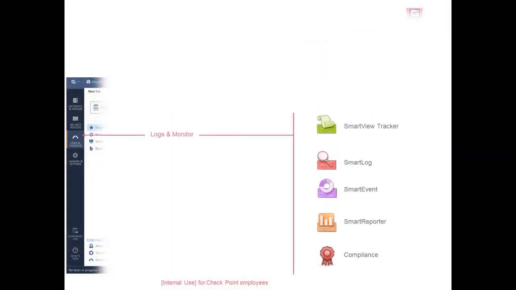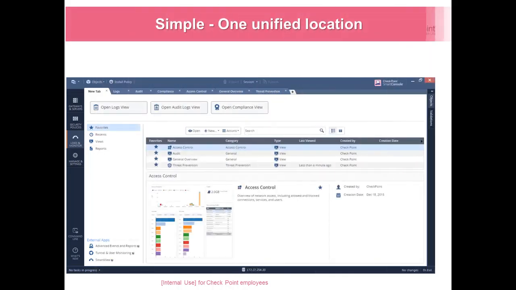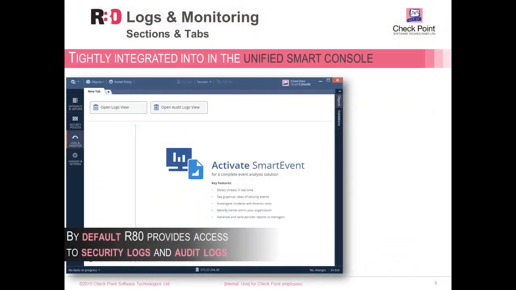So as mentioned earlier, the applications like Smart View Tracker, Smart Logs, Smart Event, Smart Reporter, and Compliance that were available as different types of applications have now been unified into one single location to make it simpler and more efficient to work with. With the next generation security management solution, logging is more tightly integrated than ever before. By default, the management server provides access to security and audit logs in the logs and monitoring view. As mentioned previously, logs are now tightly integrated with the policy rules so that you can access all logs associated with a specific rule by simply clicking on that rule inside the policy.